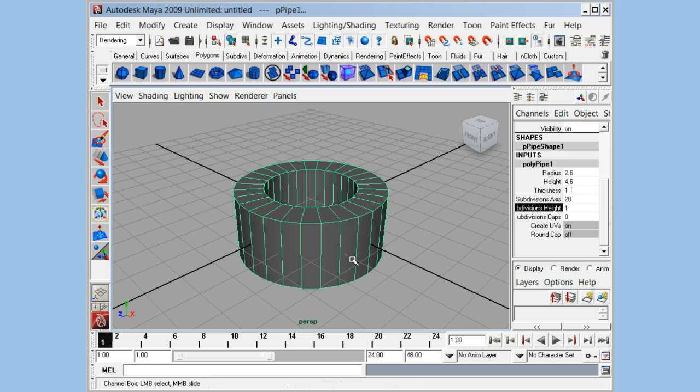So height and caps. You can make all kinds of stuff if you prepare at the primitive stage. Once you start modifying it, you can't come back and make these changes.